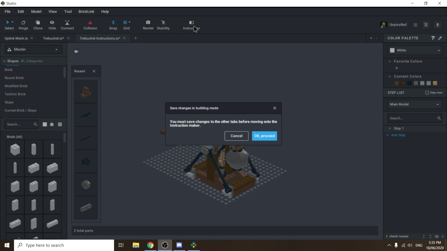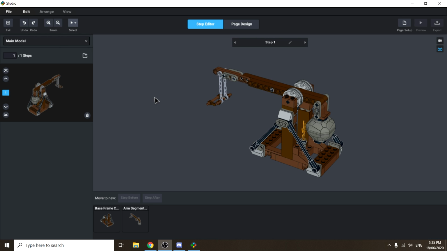From here, we can go into our instruction view. Make sure you've saved every other model before you go into the instruction view, as you cannot enter instruction view with unsaved models. And this is what the instruction maker looks like. We have two segments, the step editor and the page designer. The step editor is how we order the steps that we want this model to be built in. The page designer is how we make those steps look really pretty.